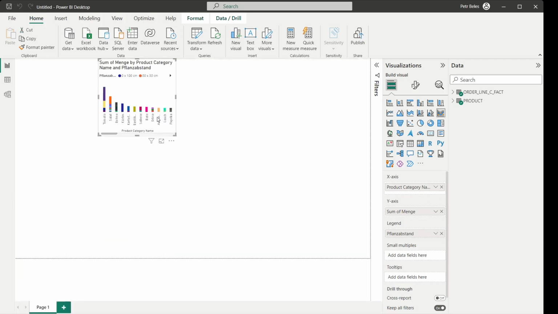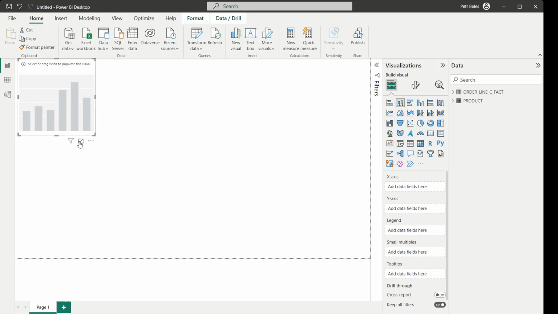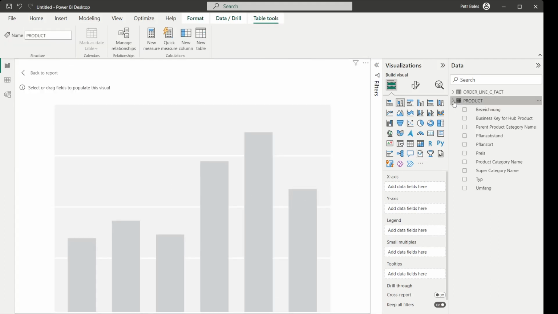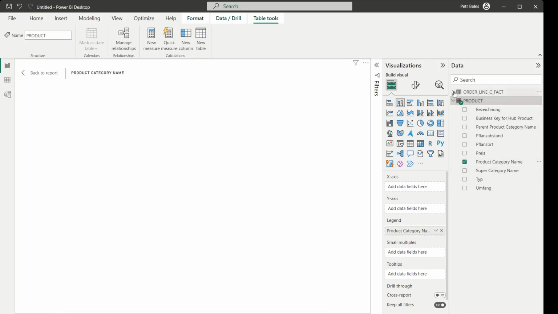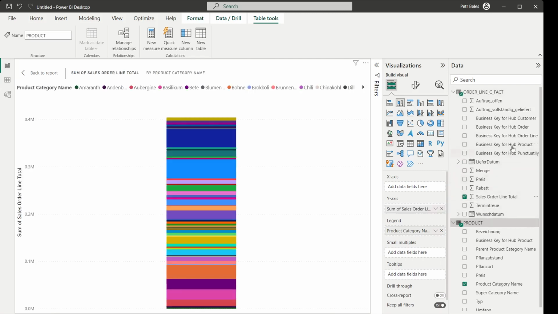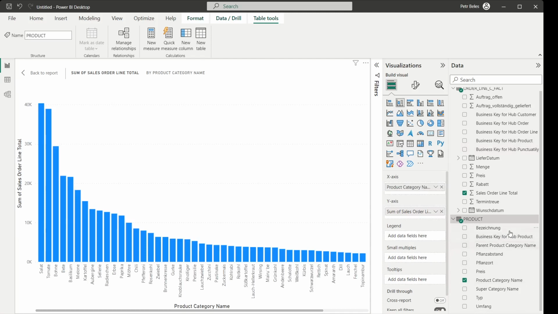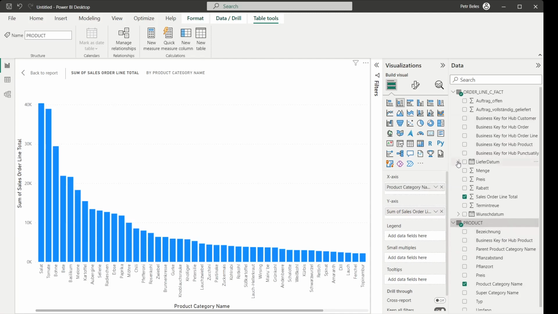I already prepared a report here, but just so that we can do it from scratch, let's add maybe some stacked column chart. And we can now take from the product maybe the product category name. And we take here sales order total. And maybe let's take the product category name in here. And maybe we can group that now by whether it was completely delivered or not.